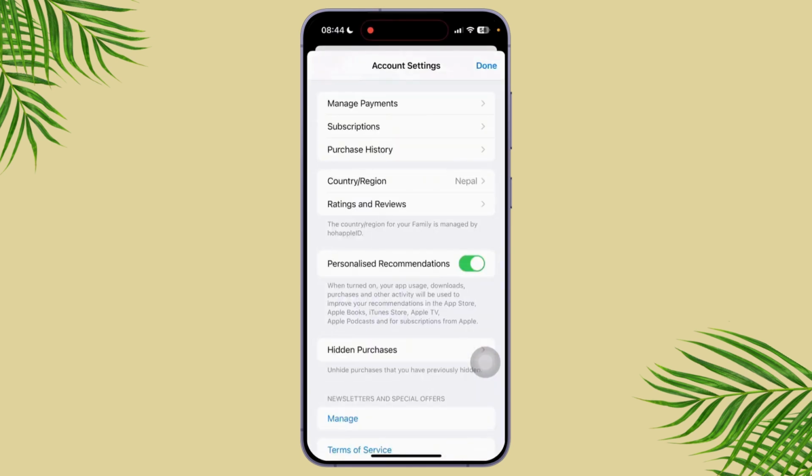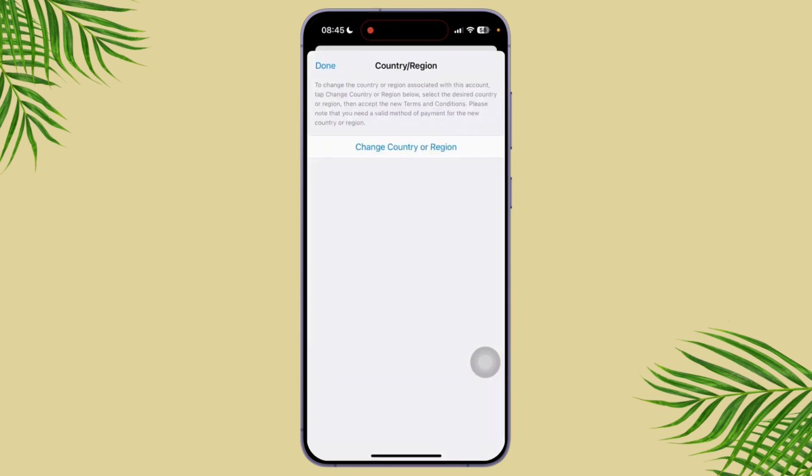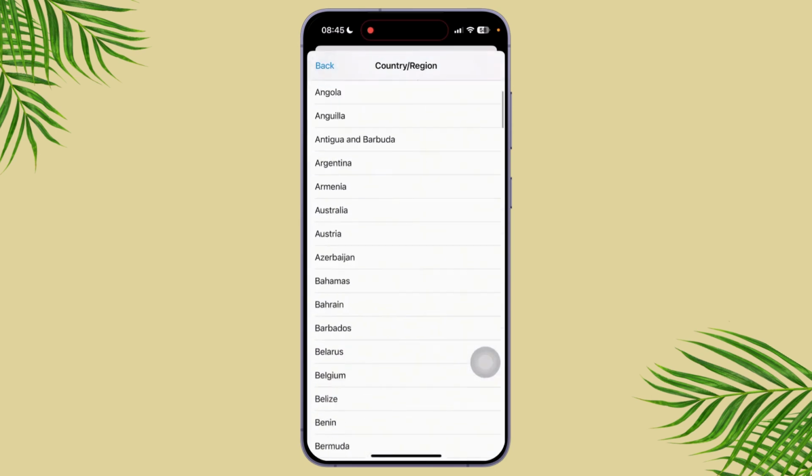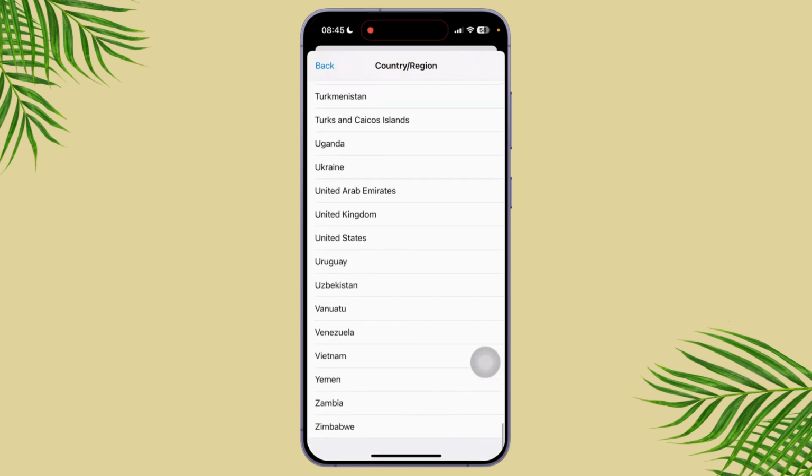Then tap on the country/region option available there. After you tap on the country/region, it will take a few seconds to load. So wait for it. And once it is loaded, simply tap on the change country or region. Now, from all the list available, scroll down and look for the United States and simply select United States.